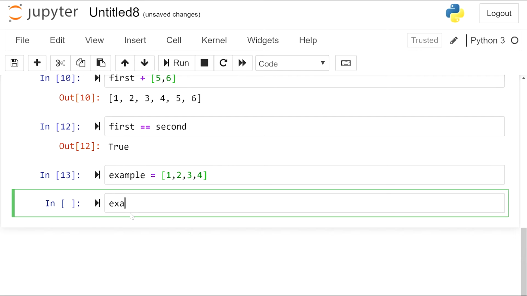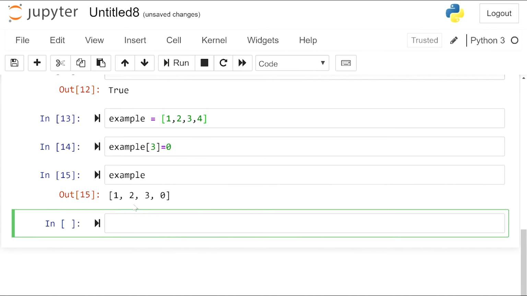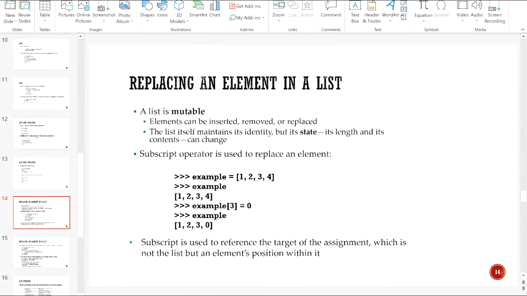And then, for example, the item in position 3 equal to 0. We run it. And now let's print the variable. So it's 1, 2, 3, 0 now. So that's how we update items.